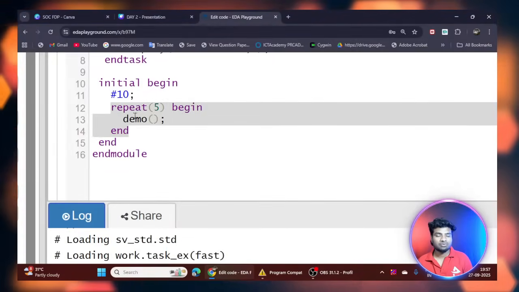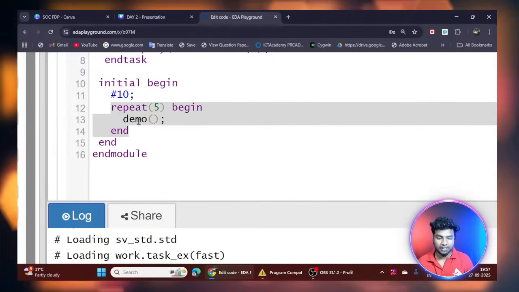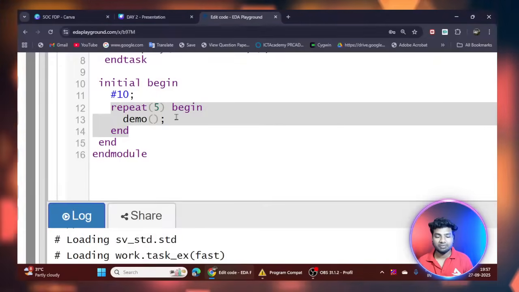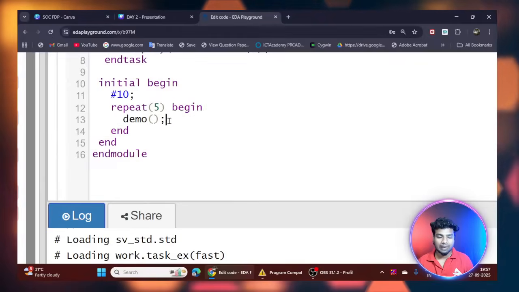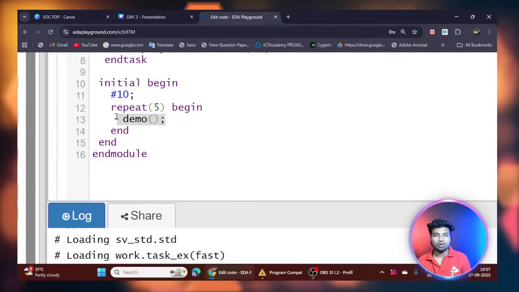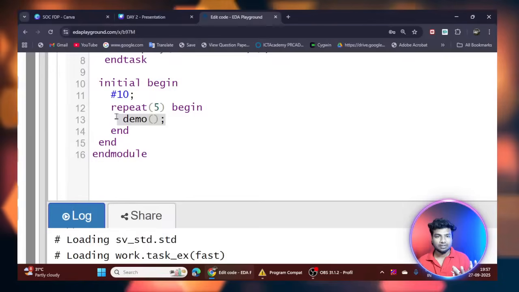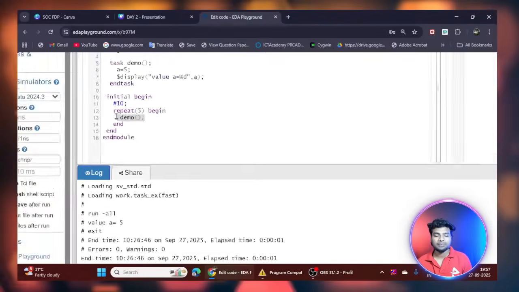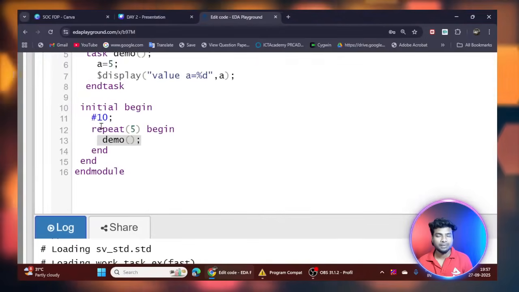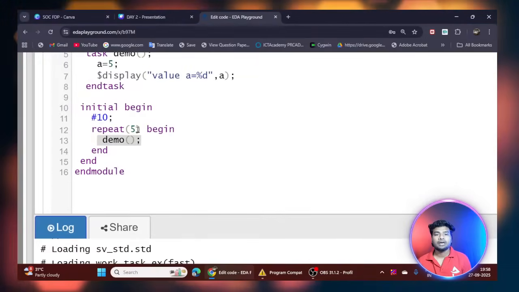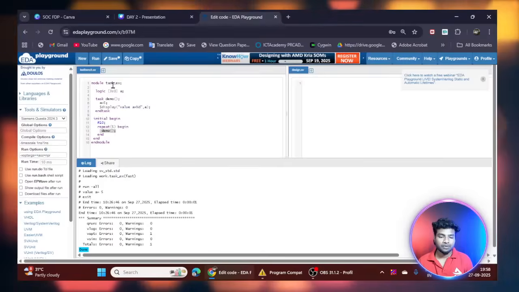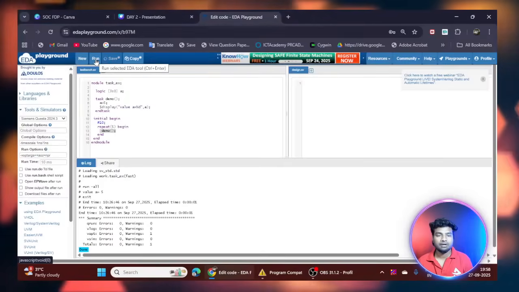So it will repeat up to 5 times this block, this begin end. Inside the block I'm calling the task. So how will it do? It will call the task 5 times. Why? Because I am using the repeat block. This 5 refers to how many times it will repeat. Okay, so this is how the repeat keyword works.